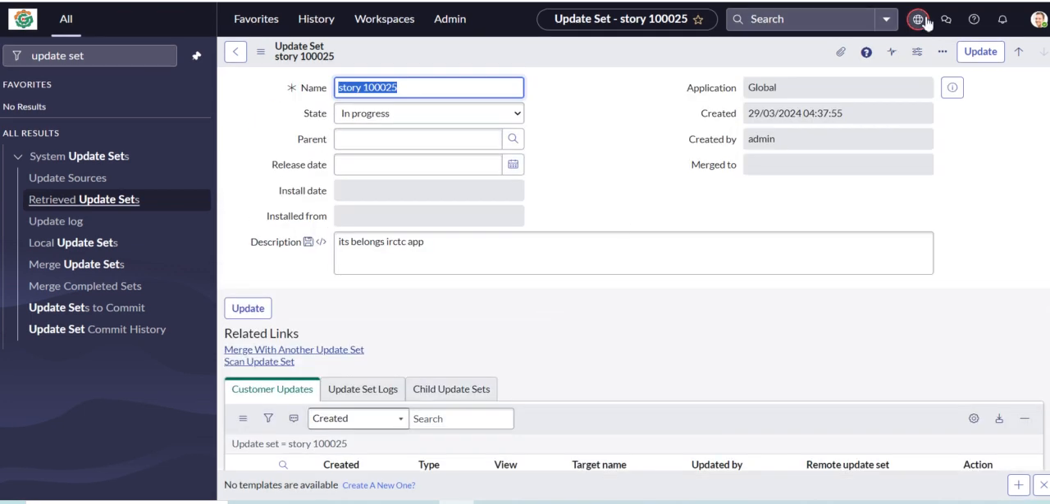Just have a look here, it is now at our scope level, but the application is global. Why? Because you shouldn't change the application. If you select the application as IRCTC or something like that, then the application scope would be the IRCTC app. That means this update set is created only in the global way.